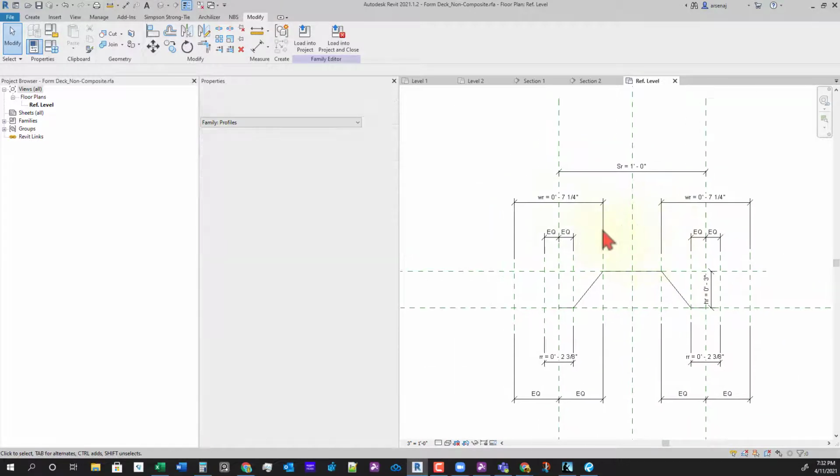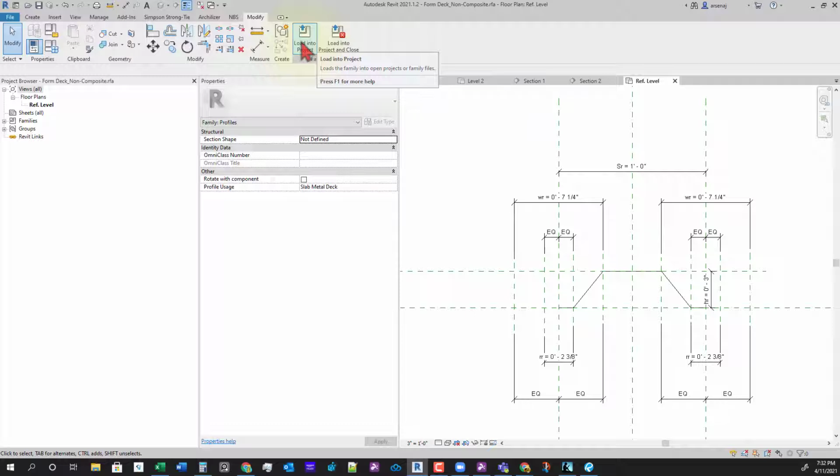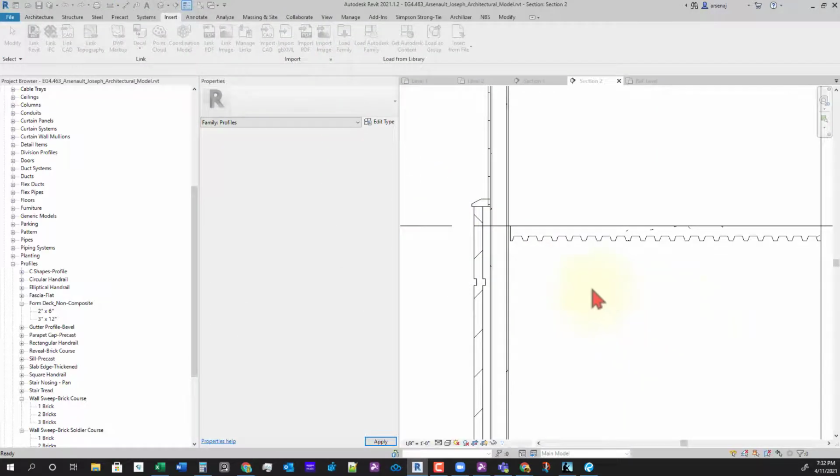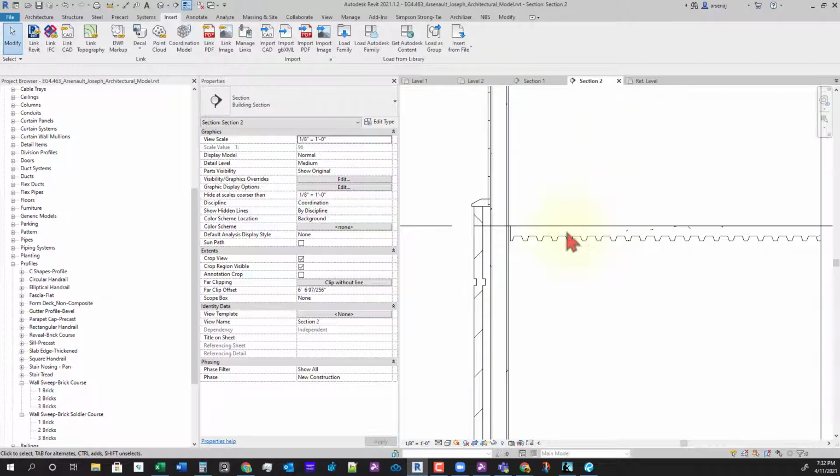So yeah, that looks right. So let's load into project. Up here at the tab, override existing. Oops. Let's see.